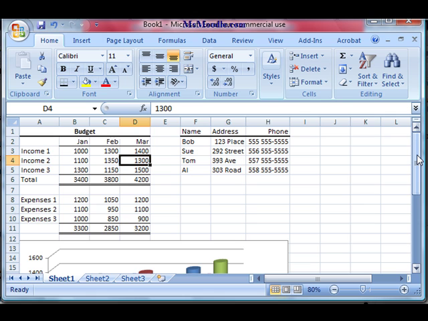Alright, so in the next video we'll have a look at the actual screen itself and some of the features that we're going to need to learn to use this program. So we'll see you in the next video.